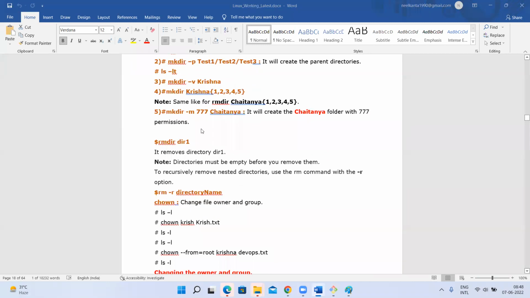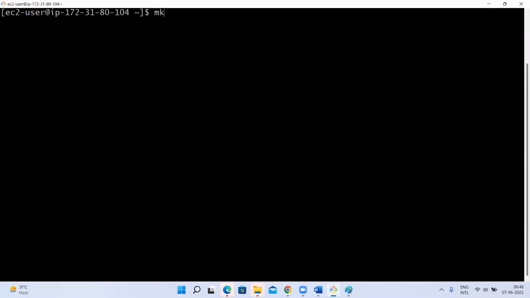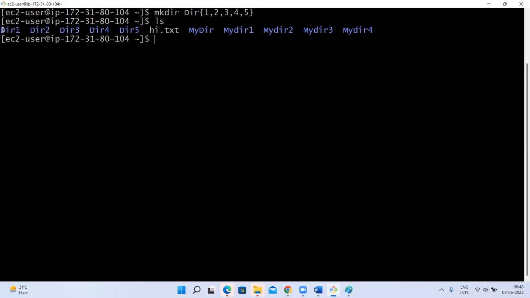There is one shortcut here. I want to create directories like this. mkdir, for example, dir, in curly brackets with comma separation 1, 2, 3, 4, 5. If you give this, it will create directories dir1, dir2, dir3, dir4, dir5, like this. So like this also you can create.